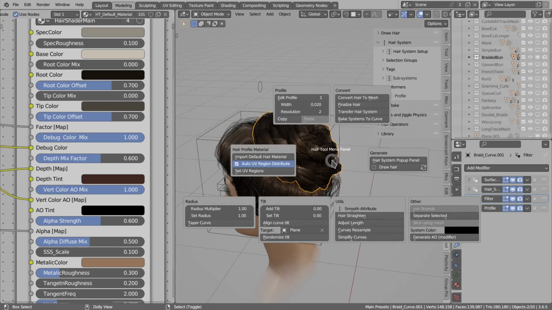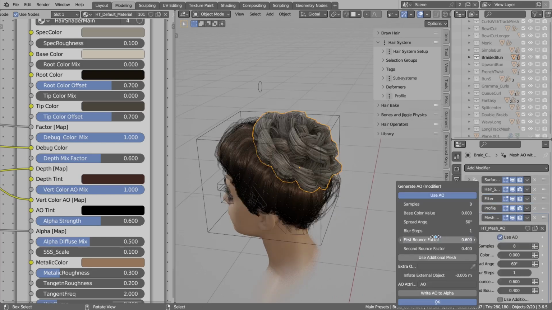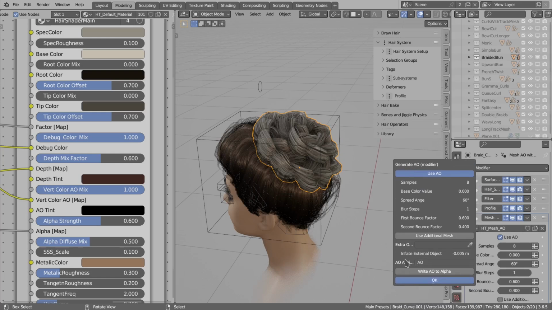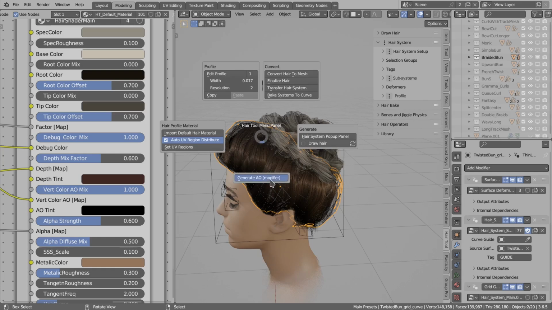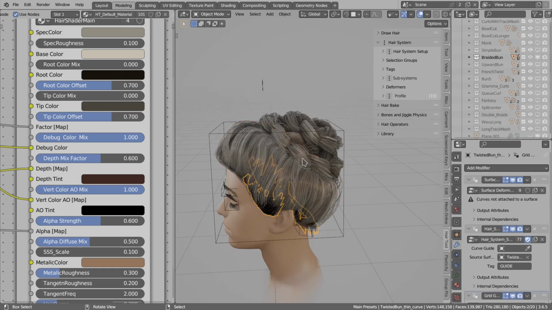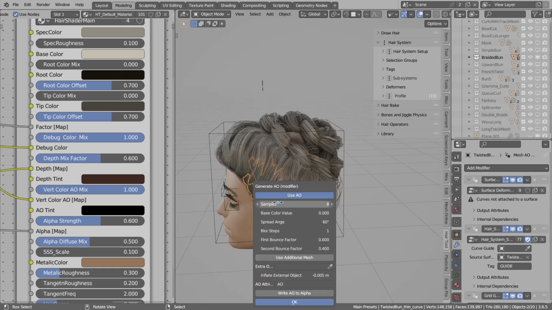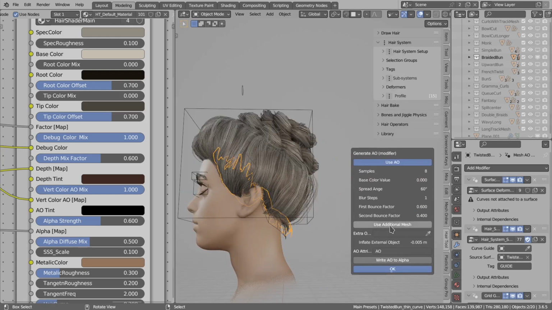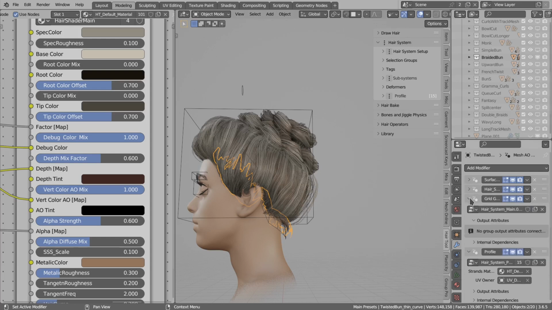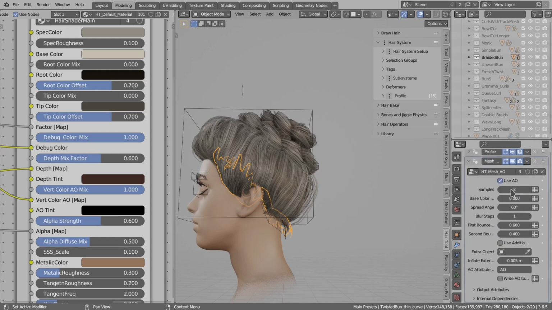Let's fix that using Ctrl-Shift-H, generate ambient occlusion. This will generate the ambient occlusion attribute. Let's repeat this in here, generate AO, and also in here, Ctrl-Shift-H, generate AO. So the pop-up panel you can see in here is the same as the settings in the modifiers in the ambient occlusion generator modifier in here.